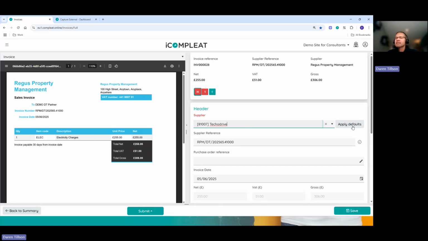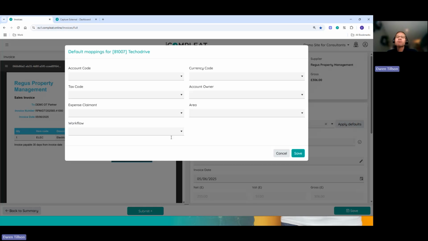What we'd then be doing is clicking on apply defaults, and it brings this window up, which asks us: the next time an invoice comes in from this particular supplier, do we want to preset the account code, currency code, and so on? We can do as much or as little as we want. The one I would recommend is, if you know the workflow it would typically go down, set the workflow. Be reassured that it's not going to go to that workflow unless it's happy that it's got all the information it requires.